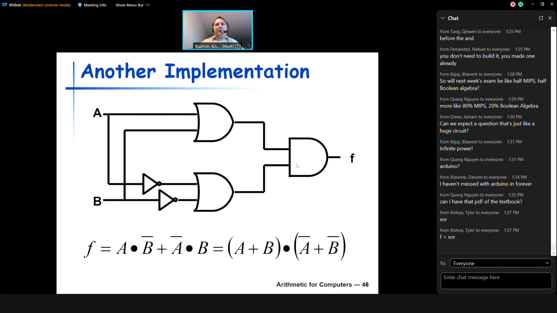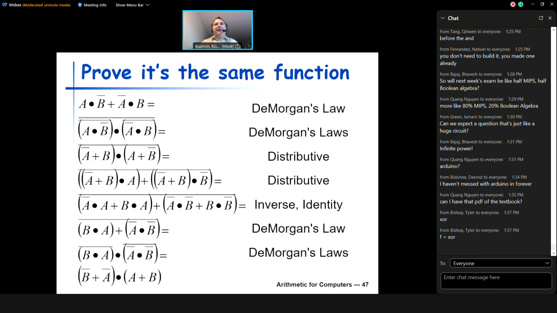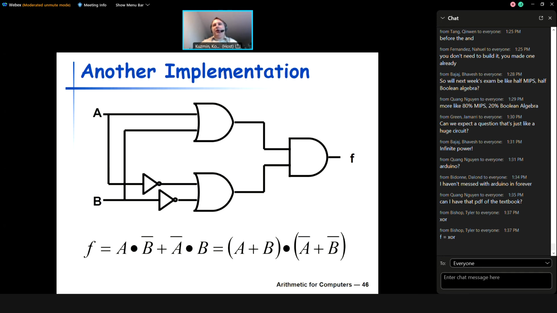You see that we just applied one of the laws, one of the transformations, to switch from the form where our function is the sum of products, because we can treat the plus as a Boolean sum and the dot as a product, into the product of sums. We didn't gain anything in terms of the number of gates, but it's a very interesting observation that will be important. To prove that it's actually the same function, we have to do some work.